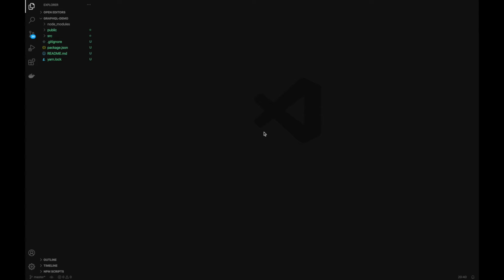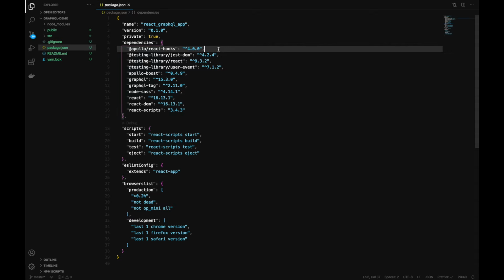So I have already scaffolded our project with Create React App, and I have added some packages right here as well. So we will make use of React hooks with Apollo, and then we'll also be using Apollo Boost and GraphQL, of course, and GraphQL tags, and obviously we have React and React DOM, but we will go through each of them while we code along.